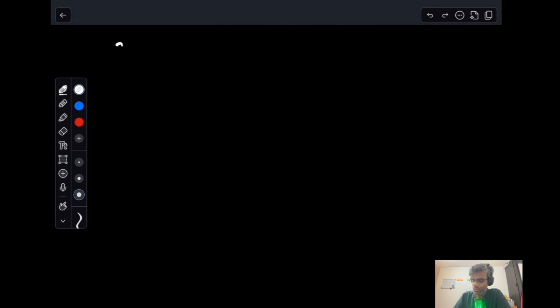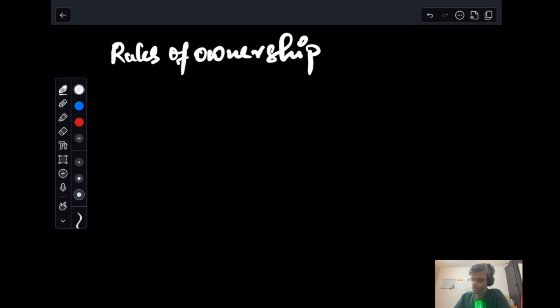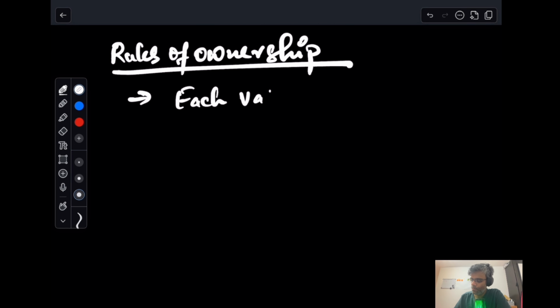So we'll start with the rules first. Ownership in Rust has three basic rules. I'll give examples for each of them one by one. The first one is: each value has an owner. If I would like to define it, a value is basically what the user inputs, or if it's not based on user input, the value of the variable is basically the value here.